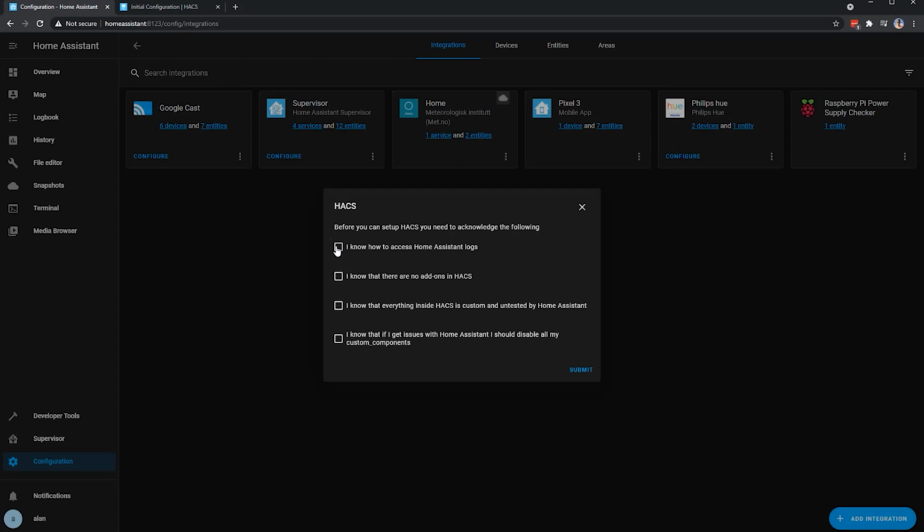You can now tick the box that says you know how to access the Home Assistant logs. The rest of the tick boxes here are just for you to acknowledge and for Home Assistant to tell you that anything that happens in HACS is not the responsibility of Home Assistant, that the things that are installed via HACS haven't been tested by the Home Assistant community and they're not guaranteed to work, and they may inadvertently end up breaking your Home Assistant installation.